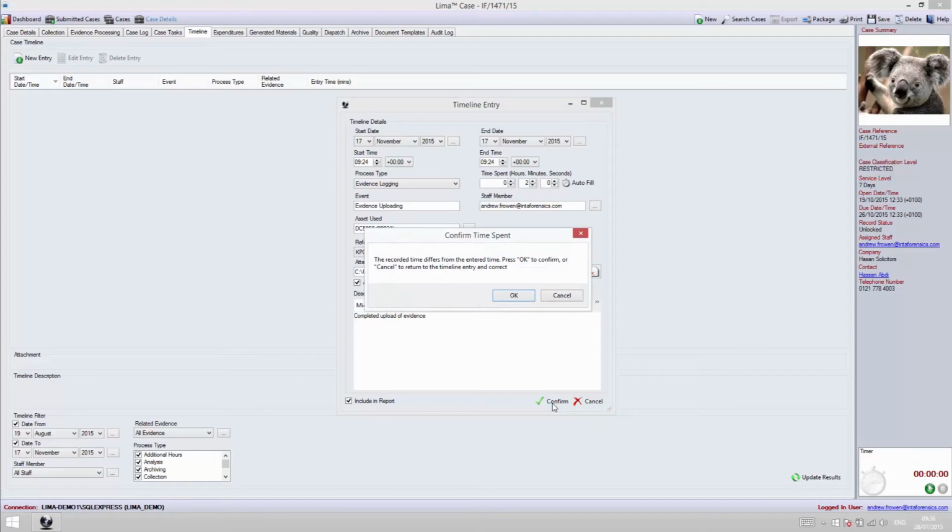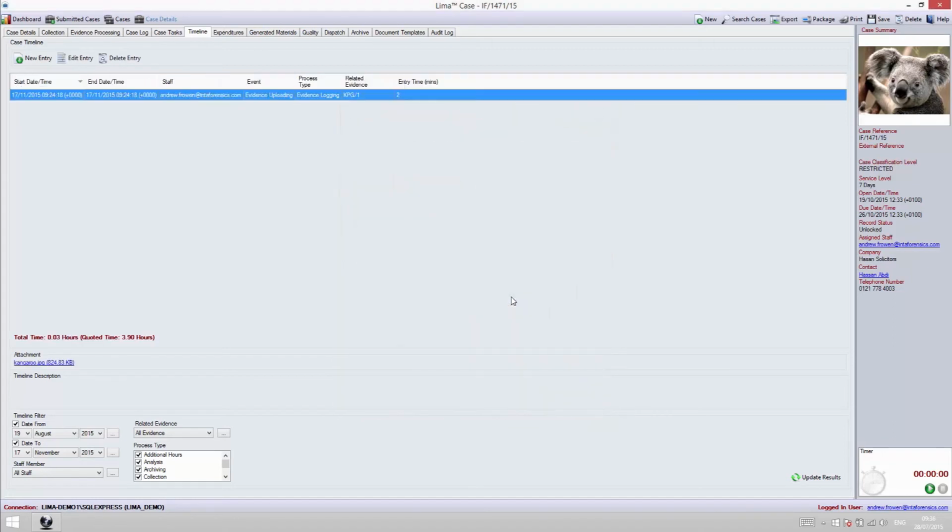Click Confirm to approve your timeline entry. Should the time spent on the entry differ from that manually entered, Lima will provide a notification for the user to confirm this choice. Click OK to confirm this. As you can see, the timeline entry has been created, and a summary is available as an overview.